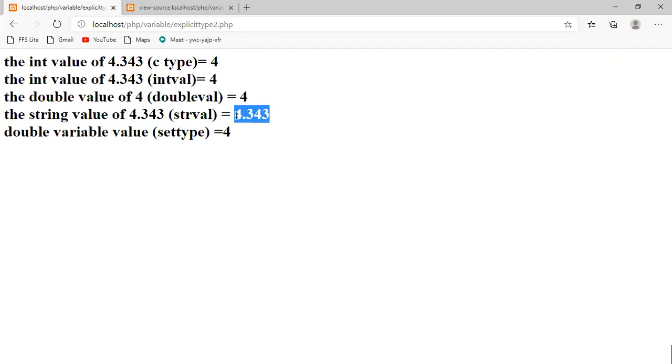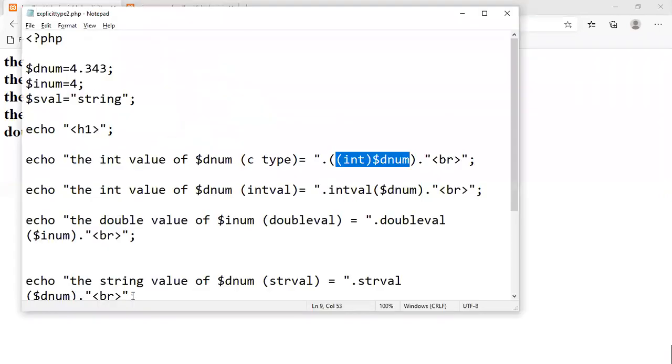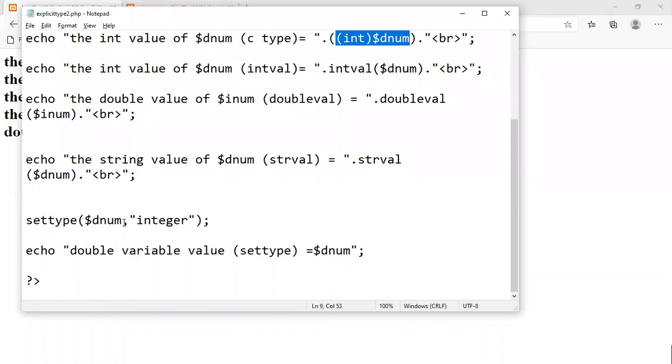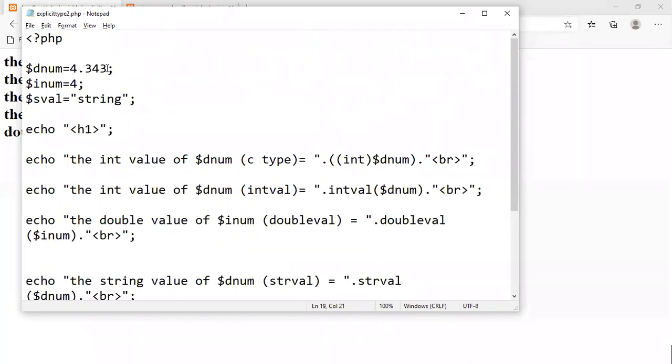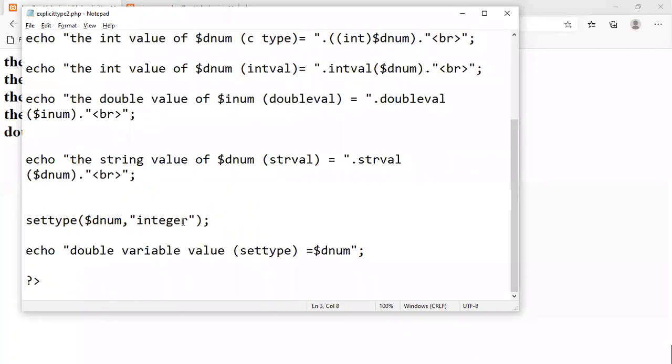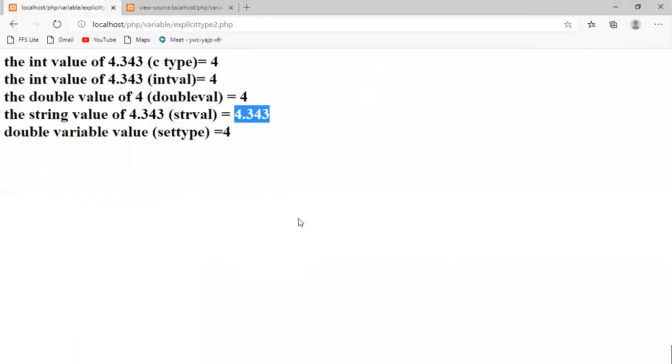This is fine. Look here at what I have done in the final one: this dnum I am converting into the type integer, so the fraction part has been lost permanently. After converting, this value is gone permanently, right? Even though I'm printing the variable directly without any function, it is printing 4 only, meaning the fraction part is deleted. I hope you are understanding these things.